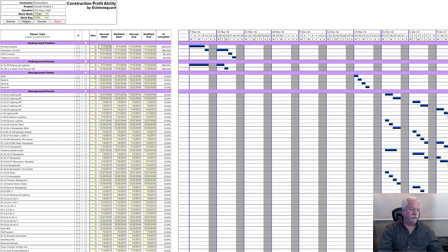If you only want to work with certain phases, you can click this phase button, and that will bring up the phase list so you can select the phase that you want to work on. If you click the reorder button, it will let you reorder these phases if you think they're out of sequence and you want to change them. It's just a quick way to reorganize them.